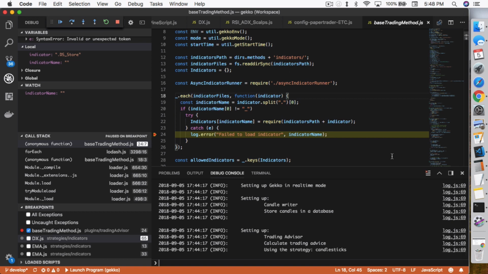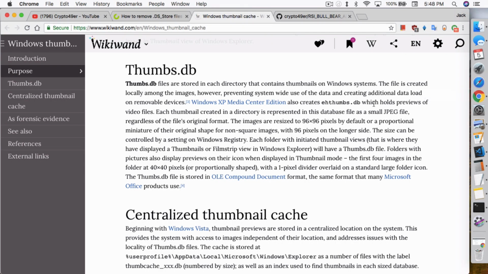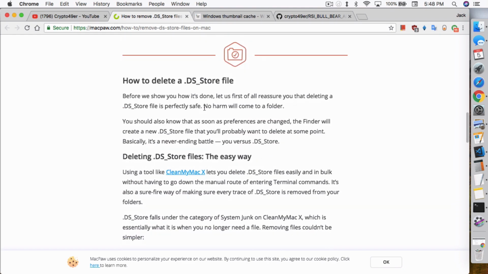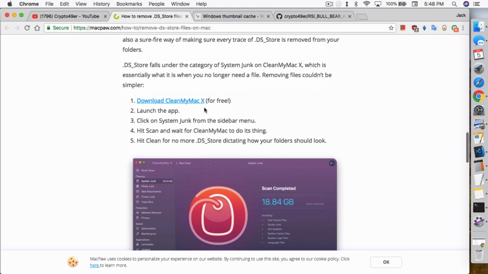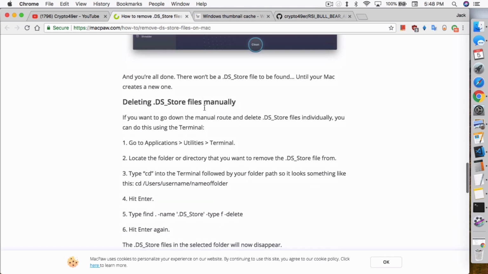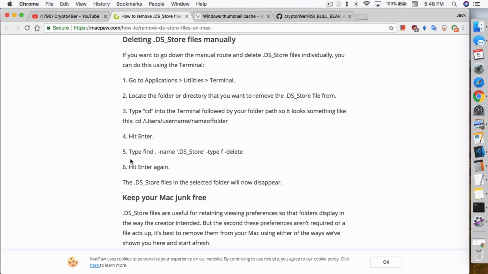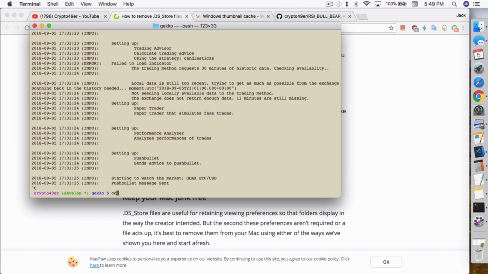So in this case here, I'm just going to show you how I'm going to delete this file and rerun it, and how it will solve the problem. In this article that I found online, they tell you the simplest way. Obviously you could use their software, but you could also delete manually by going into the folder and typing in find . -name .DS_Store -type f -delete. And pretty much I'm just going to copy this here and paste it into my indicators folder.